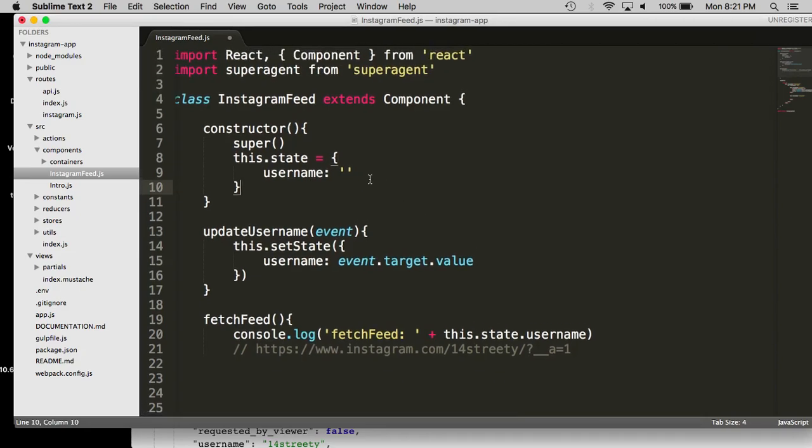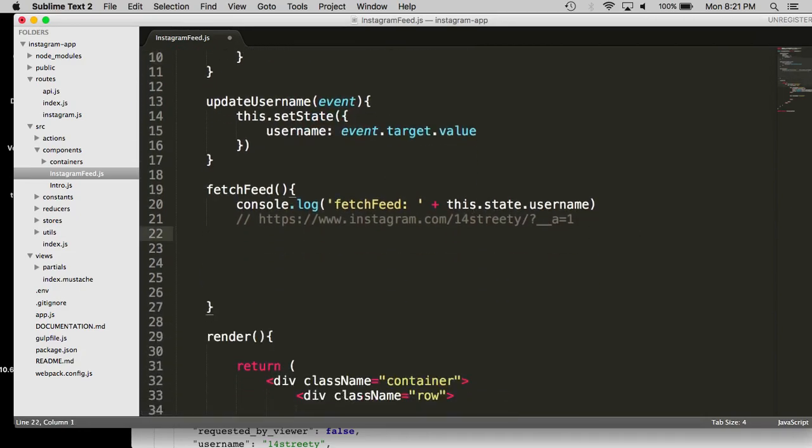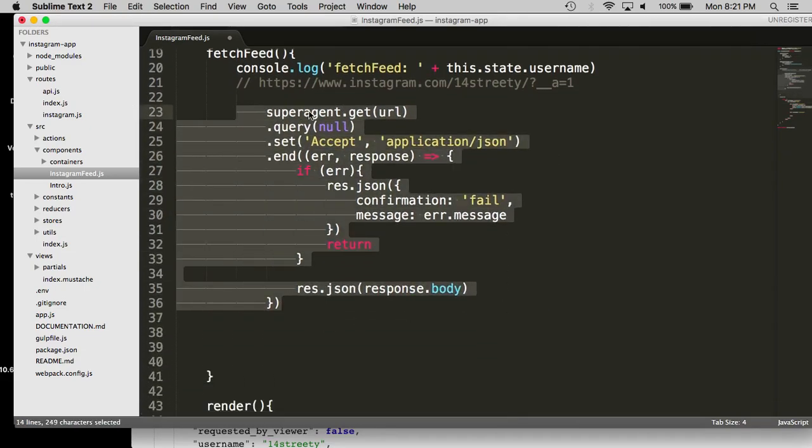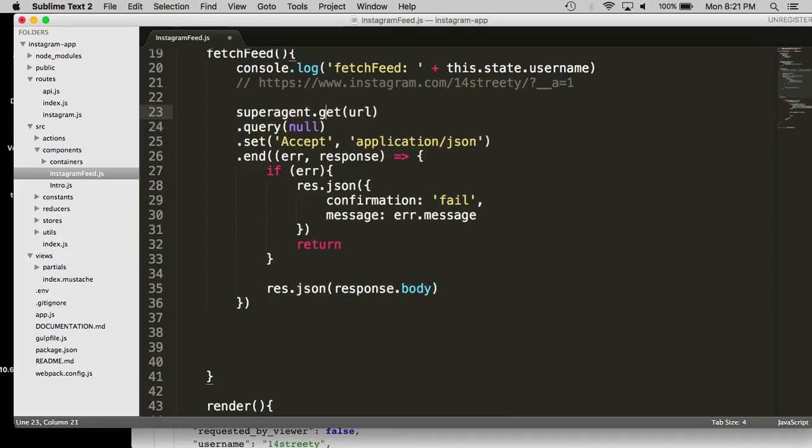And then in here, we can make a request to that endpoint. But keep in mind the URL is now our URL. So it's going to be /instagram/14th Street, or really the username from the state. Like that. Do you see how we're now leveraging the endpoint we just wrote to service our own React code base?